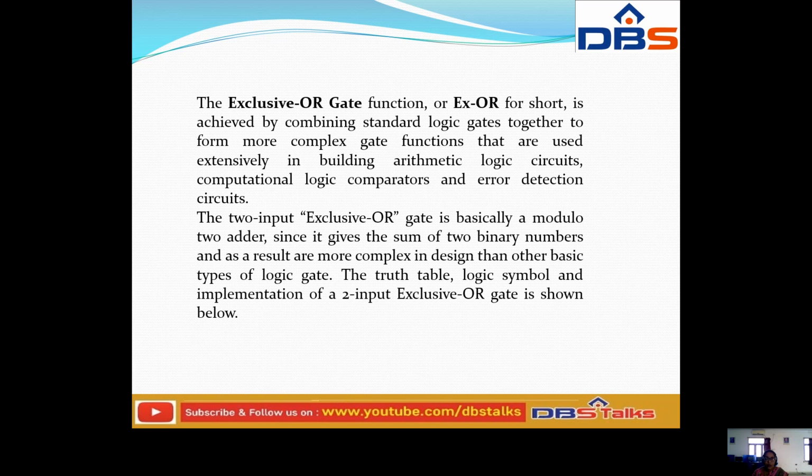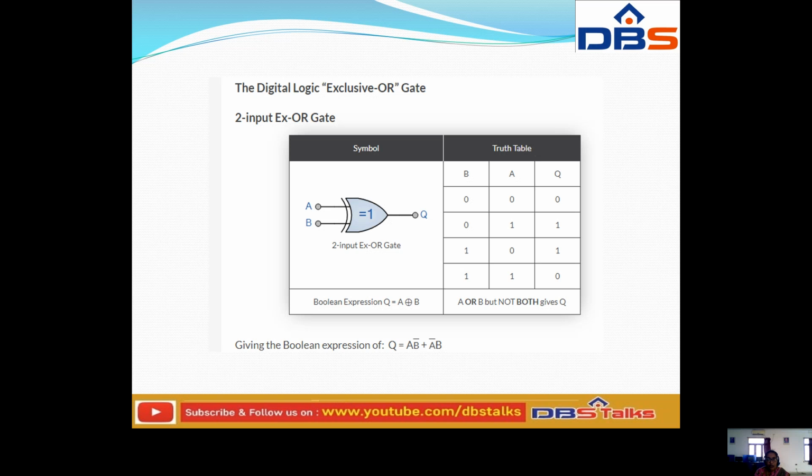The two input exclusive OR gate is basically a modulo two adder, since it gives the sum of two binary inputs. It is giving the sum of the two binary inputs, and as a result it is more complex in design than the more basic type of logic gate. Suppose in the truth table, the logic symbol and the implementation of the two input exclusive OR gate, if you are going to give the exclusive OR gate symbol, then this is the figure for that. So this is the symbol for the exclusive OR gate.